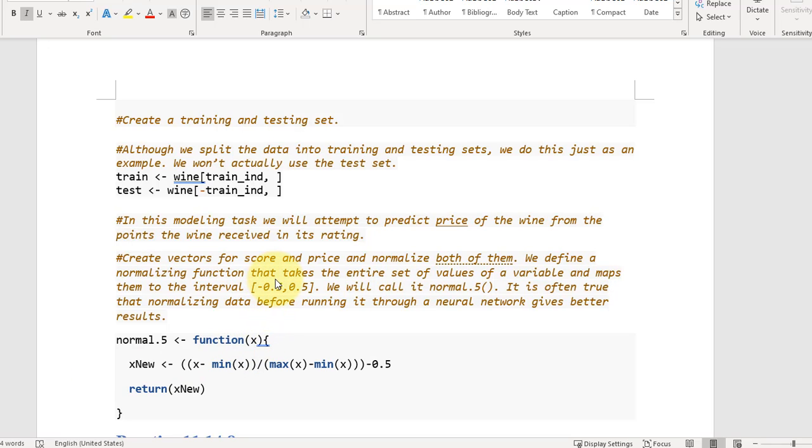So for the score, we're going to take the score column and make a vector out of it, and the price column, we're going to make a vector out of that, and we're going to normalize both of them. Now there are plenty of functions in R that will normalize your data for you, but we're just going to write our own right here, because most of them use something like this. Maybe not exactly. There are several different ways to do this, but one of them is this procedure that we're going to use. So we have a fraction here. You can see there's a division sign here.